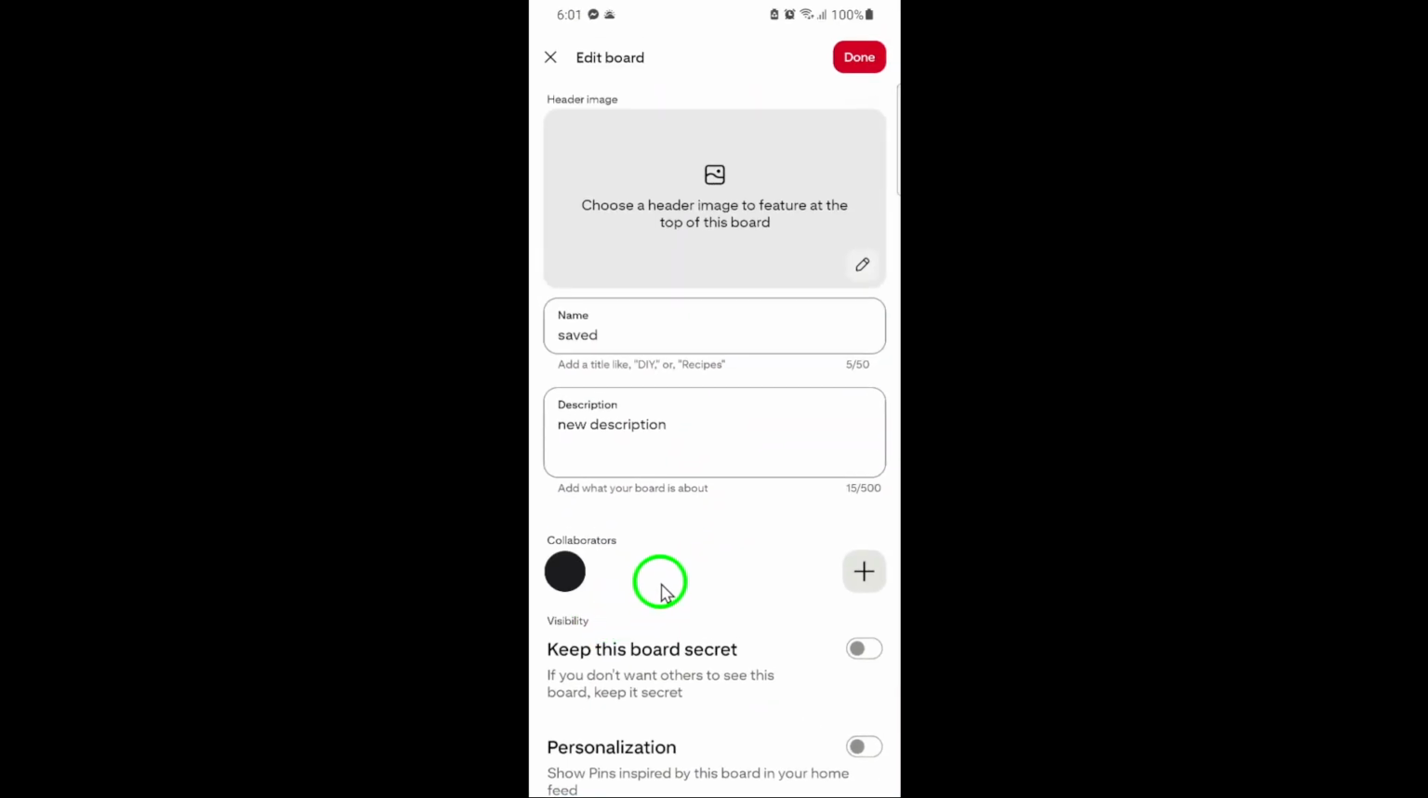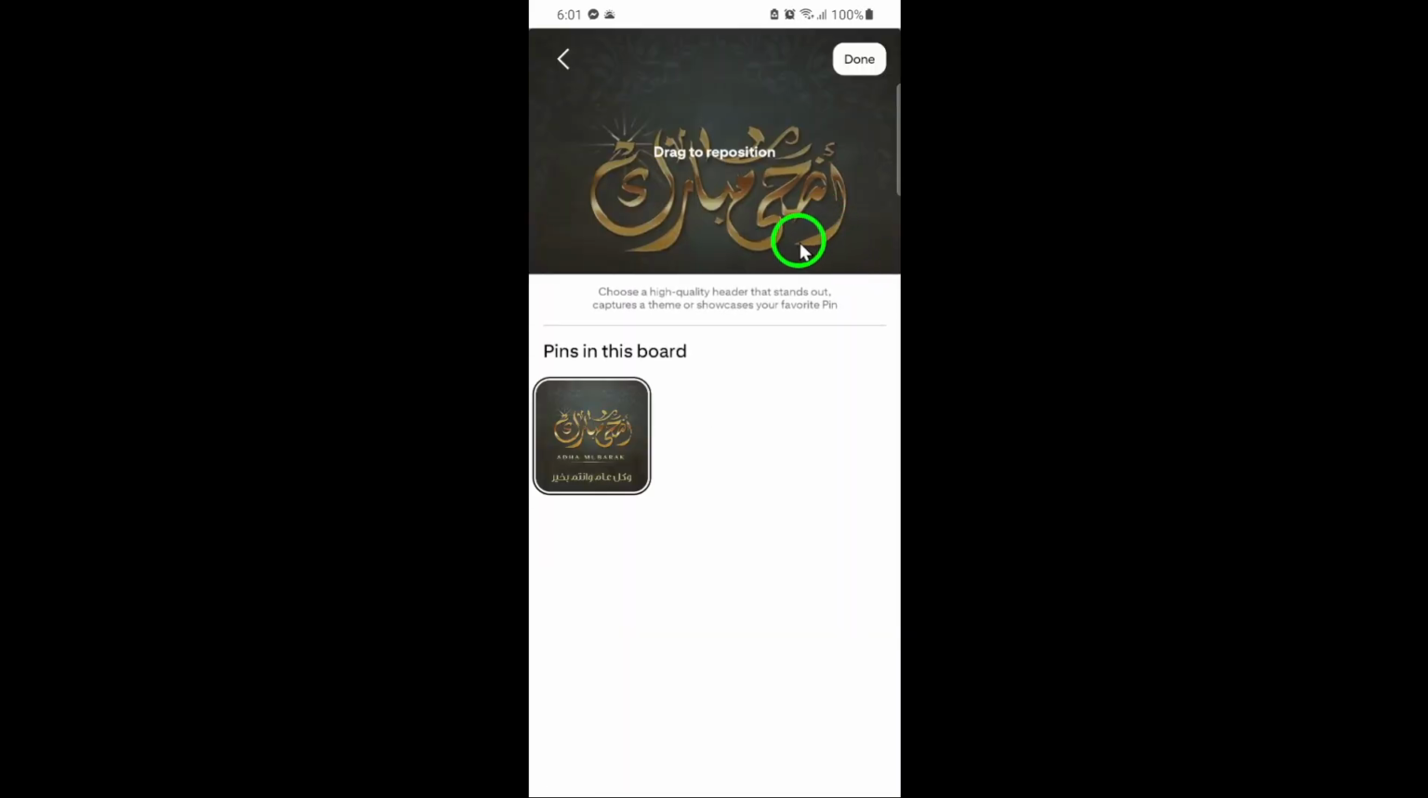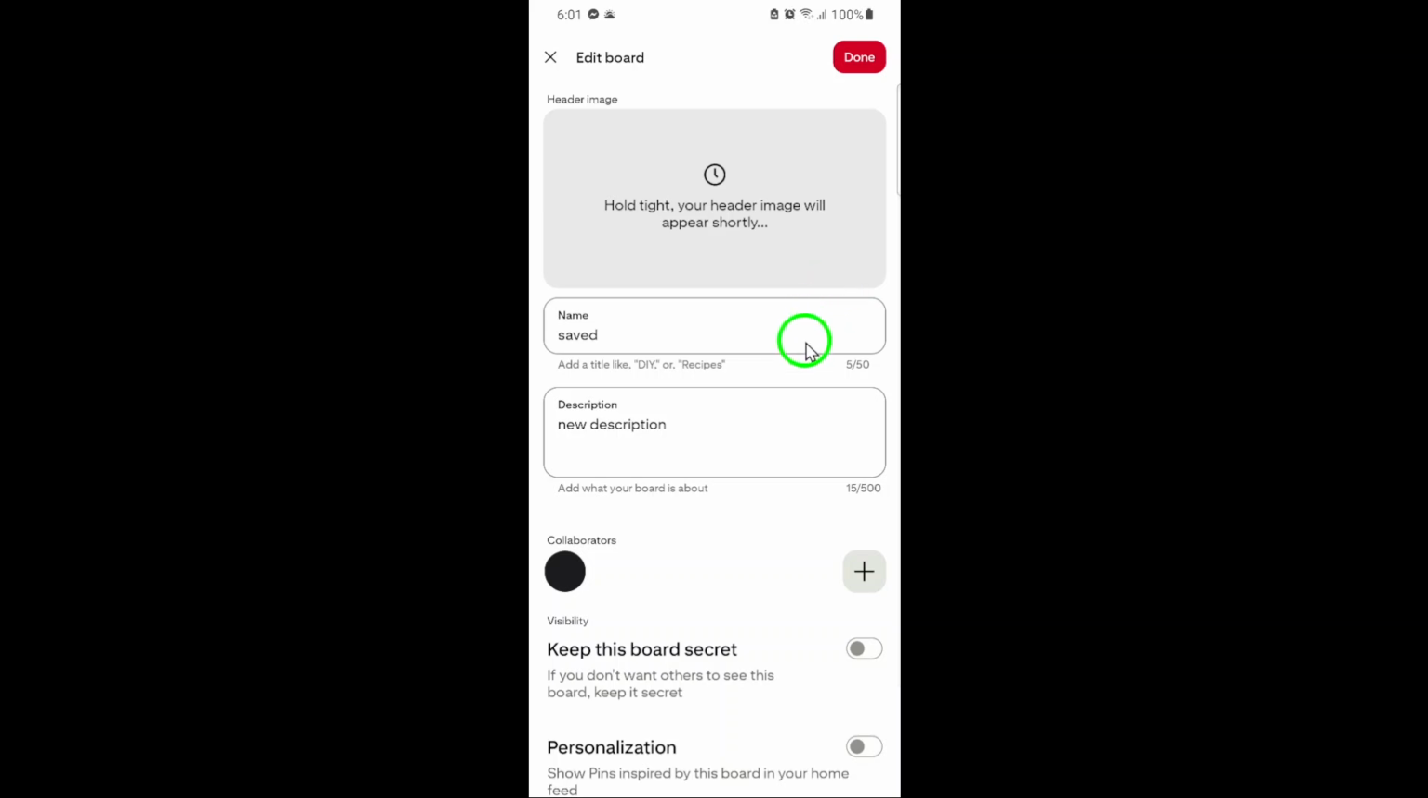Here, you'll find a section for the header image. Look for the edit icon right next to the current header image. It might look like a little pencil or arrow. Tap this icon, and Pinterest will let you choose a new image for your board's header. You can select any image already pinned to your board, or sometimes, depending on the feature's availability, you might be able to upload a new one.